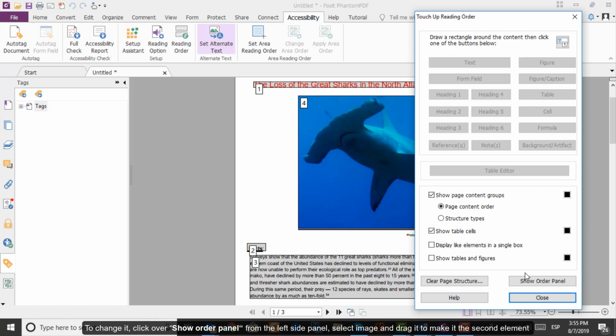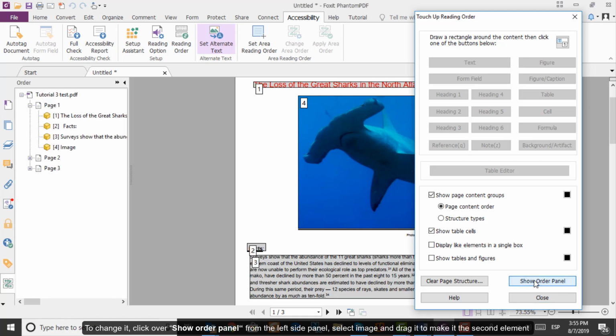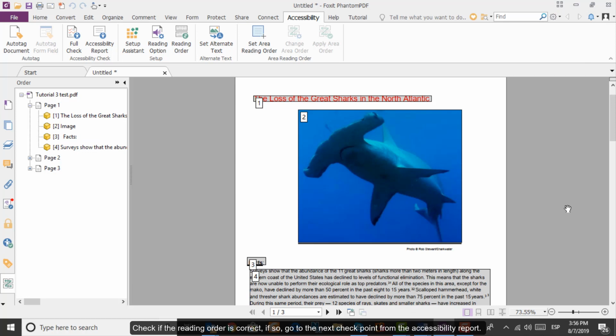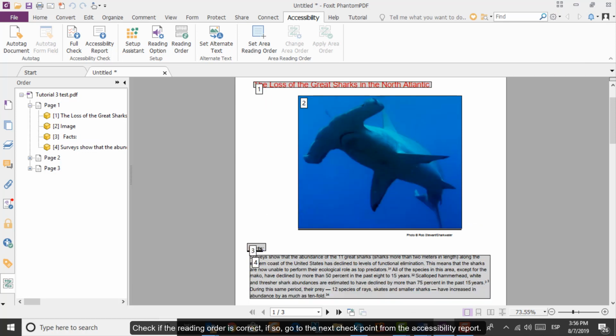To change it, click over Show Order panel from the left side panel, select Image, and drag it to make it the 2nd element. Check if the reading order is correct, and if so, go to the next checkpoint from the Accessibility report.